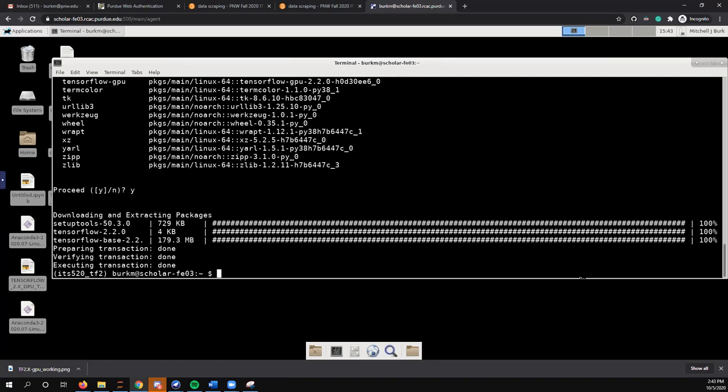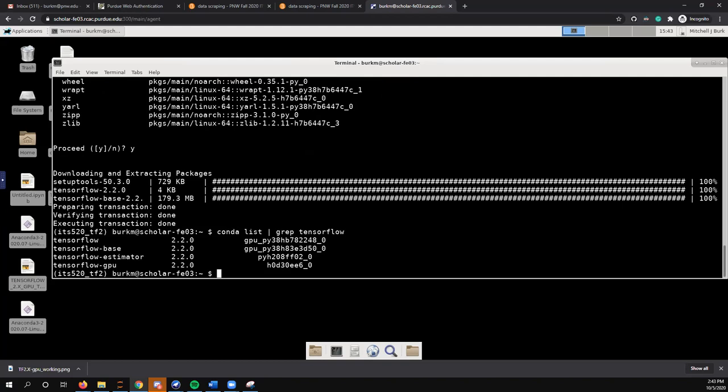Once that's done, you can just go ahead and type conda list and then grep TensorFlow. And you'll see TensorFlow GPU 2.2.0. You type conda list grep TensorFlow. Yep.